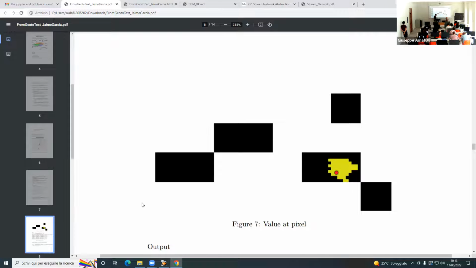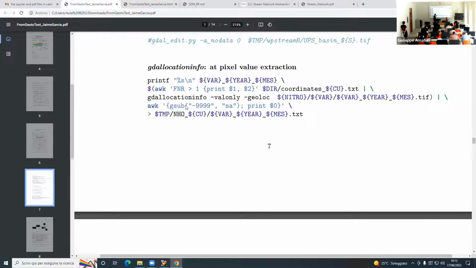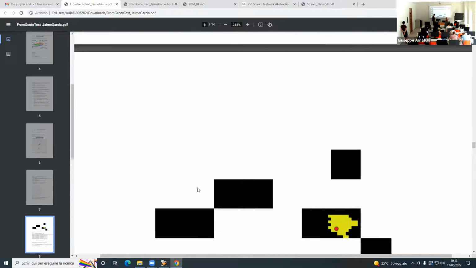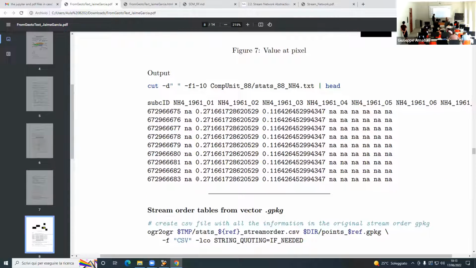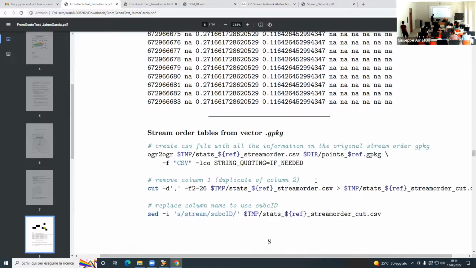And for that, as we learned, we use the GDAL location info. You can use millions of points. It's really, really fast. I think internally it also does it in parallel. So it's really nice. Yeah, so this is an example of how the tables are. You have for each subcatchment the ID, and then you have all the information of the environmental variables when you do this type of thing.